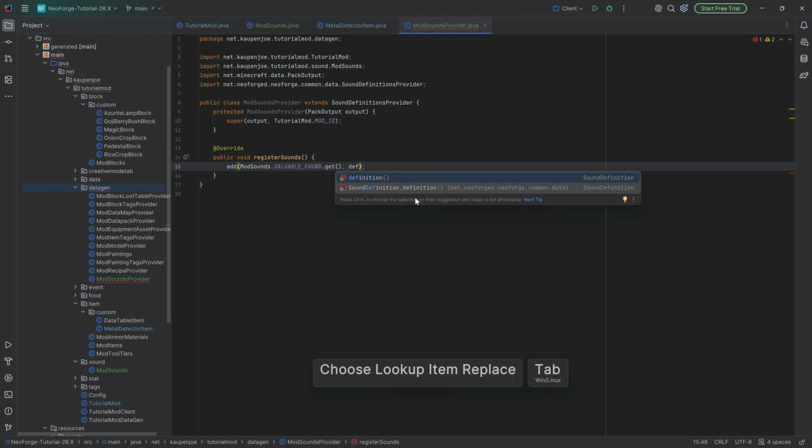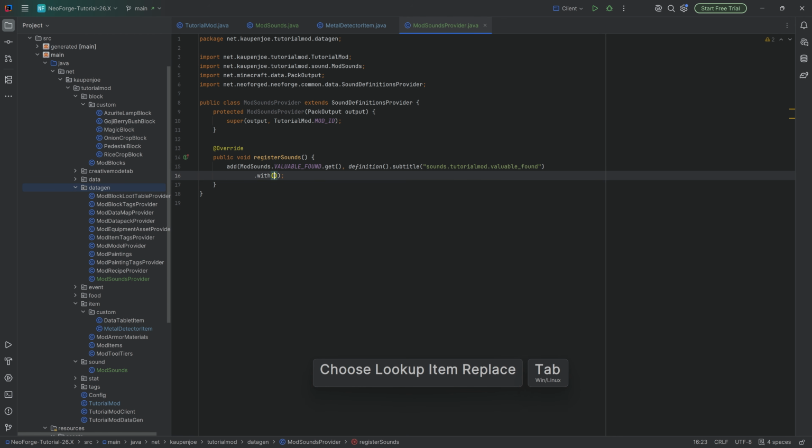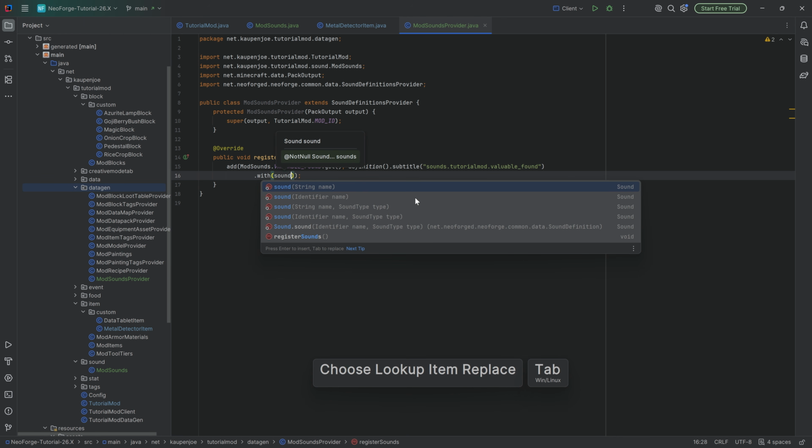Then the definition method dot subtitle. So here, what I recommend is you do sounds.tutorial mod dot and then valuable found. That is exactly right. Then after the first closing parenthesis, we'll call the with method. And then here we call the sound method.